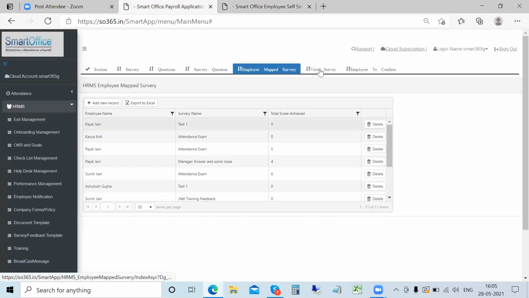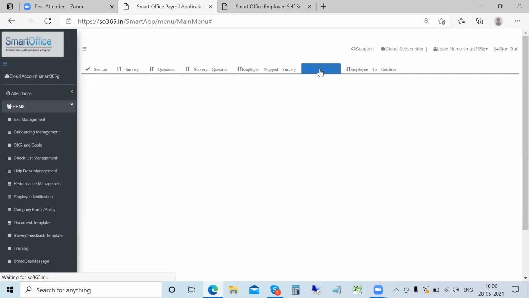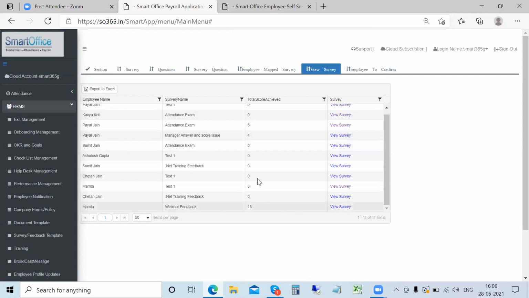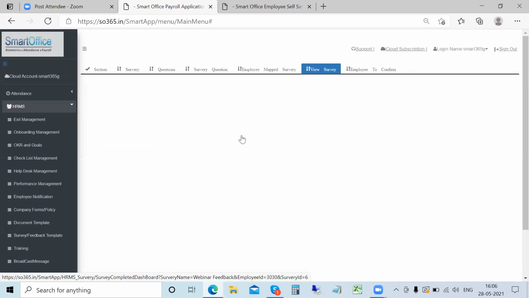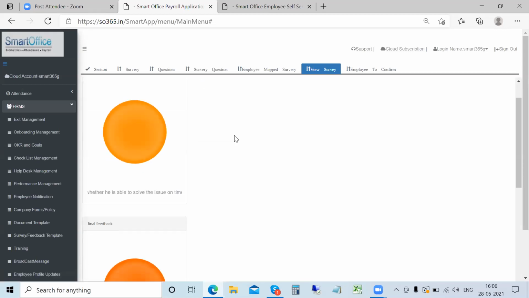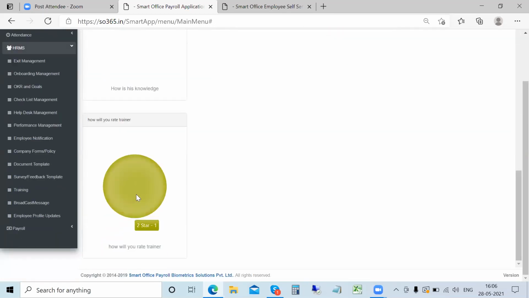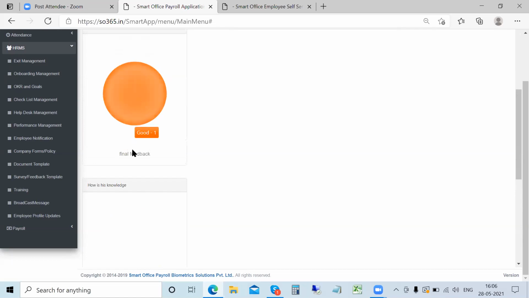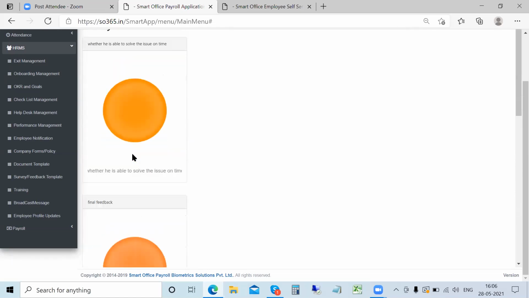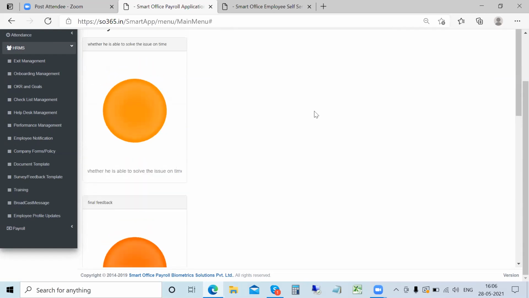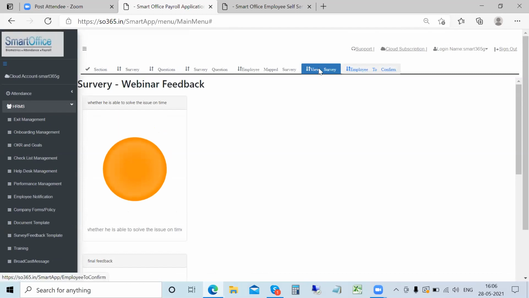Now let us understand what goes into the admin login. This is here, and you can see the total score is 13. And if you want to view the survey, this is how the survey will be visible. Whether he's able to solve the issue on time, you have given 2 stars, you have given good, and then how is his knowledge? It's a text question, so that's why there's no graph as such.